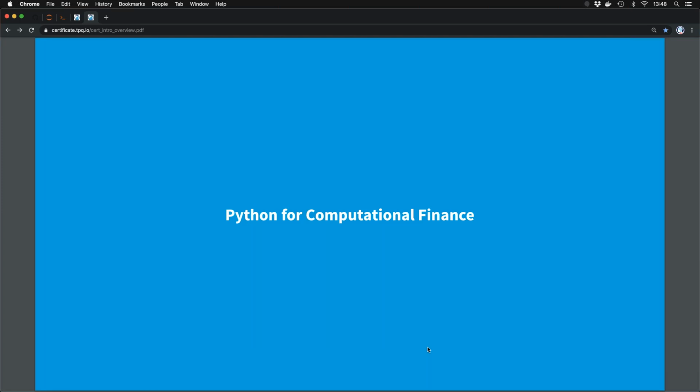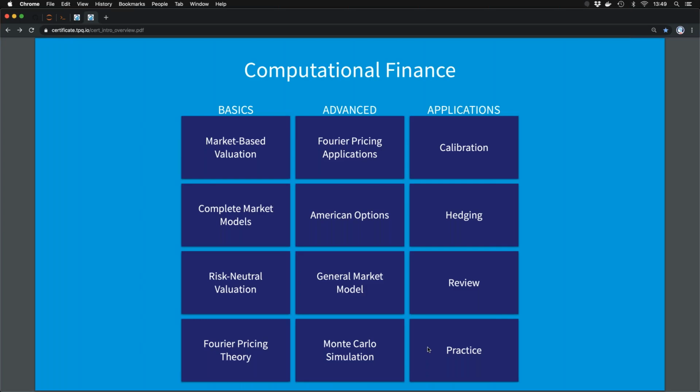Python for computational finance, that's the other core class. This is now about rocket science, financial engineering, about derivatives analytics. And you see here the overview and the basics part.